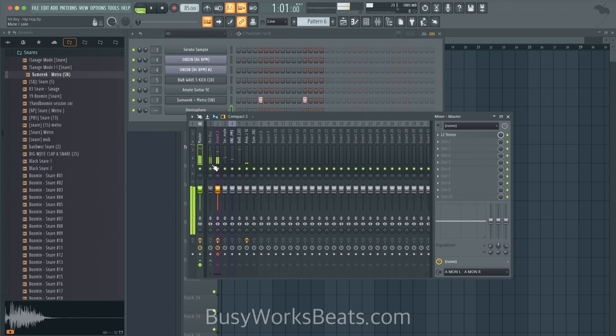Shows how important tuning is. Without tuning that to 445, everything sounded out of key.